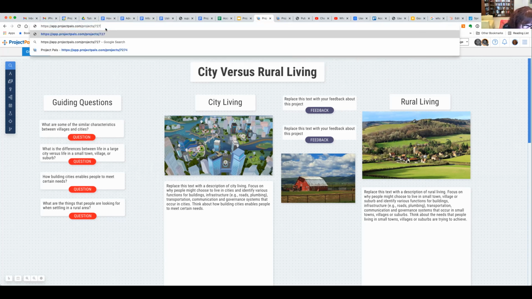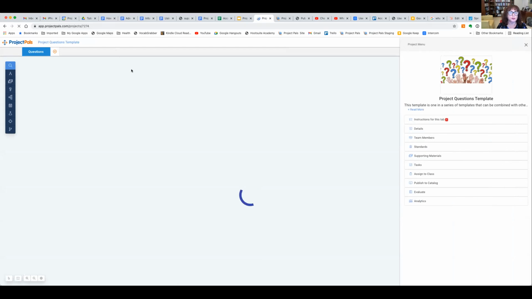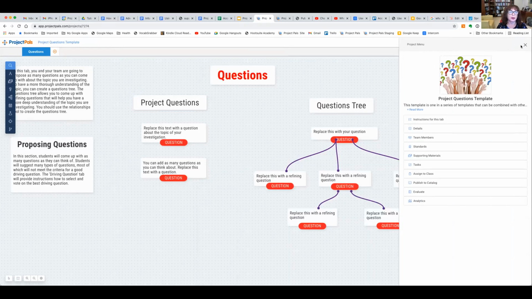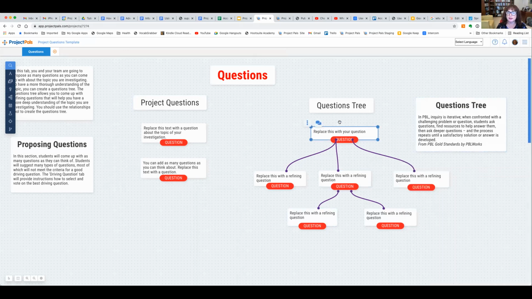Let me just get to that project. And here it is. This is just a questions template. You can find it in the one tab templates. Let's say that this is your driving question on the top. You can add more questions and connect them with the relationship tool and develop a whole mind map of refining questions that are going to take you far in terms of identifying those core subjects that are absolutely necessary for you to know in order to solve the problem. So this is another thing that you should definitely consider.